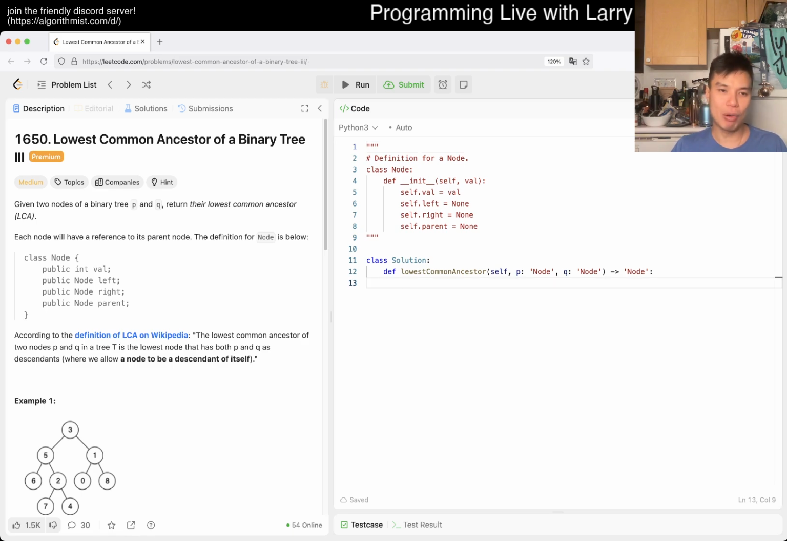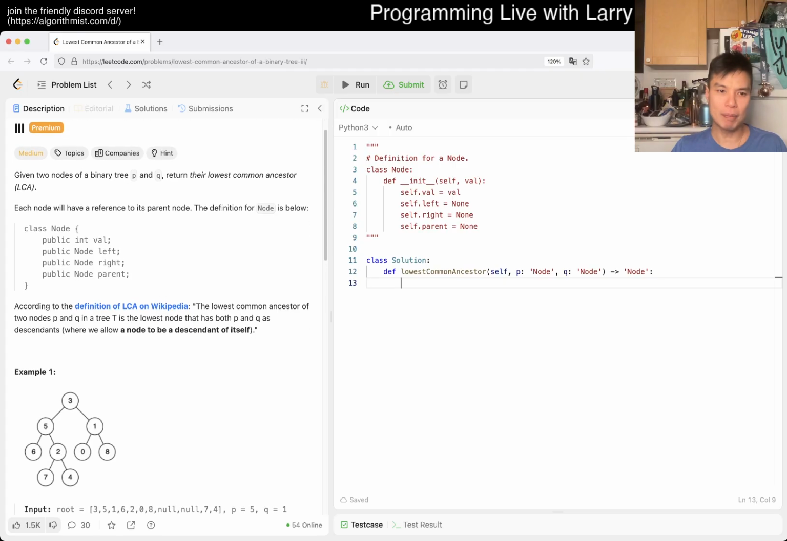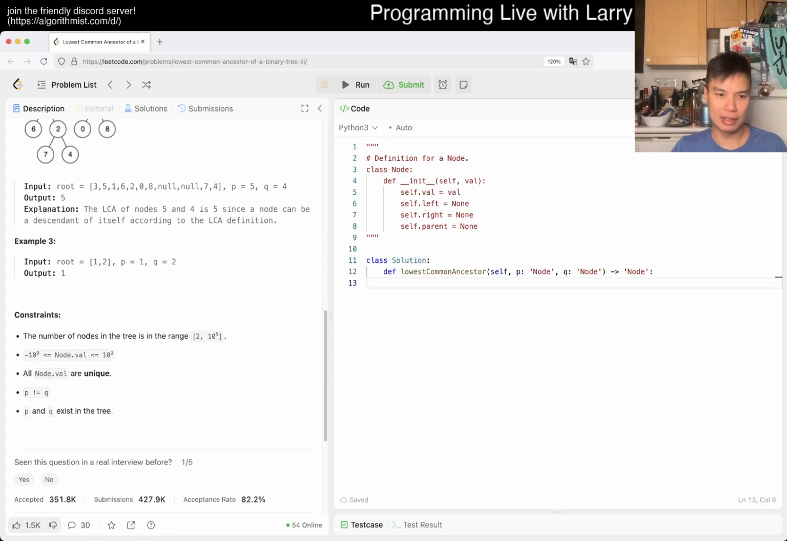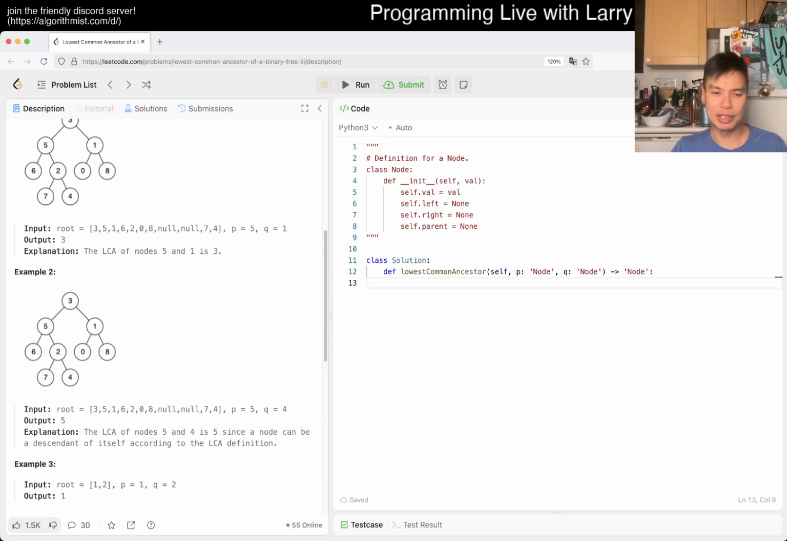So today we have this problem. We're given P and Q, return the lowest common ancestor, LCA. So this should be pretty straightforward. Let's see if there are any additional constraints. N is pretty big, but there's nothing to say that you cannot walk both nodes, right?